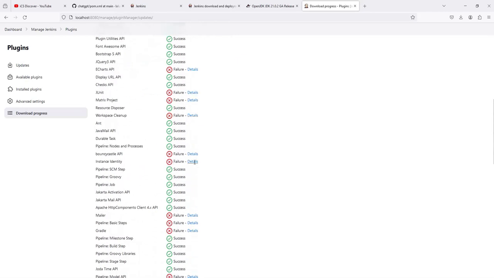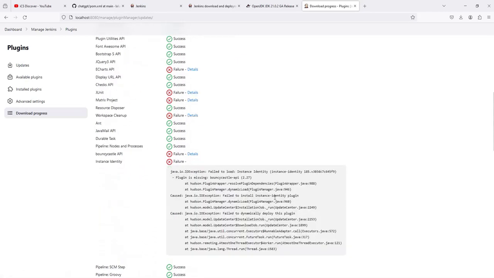And it's right here. So let's look at the detail. And that one basically says plugin missing, Bounty Castle API, right? So then it's kind of treacherous and it's really annoying. I mean, they should fix this. They should just work, but it doesn't.